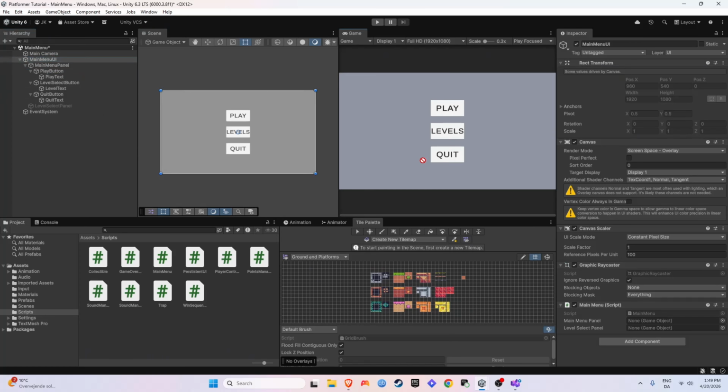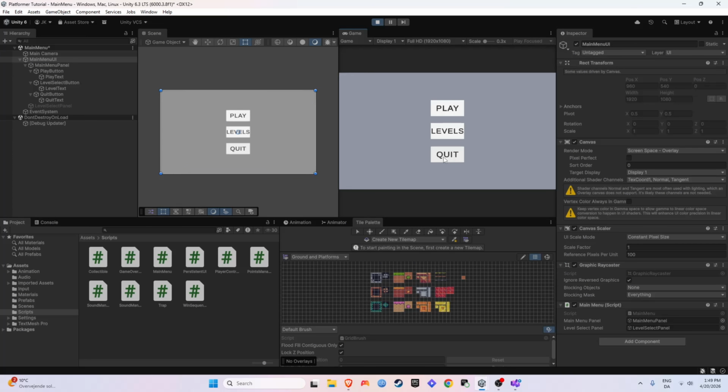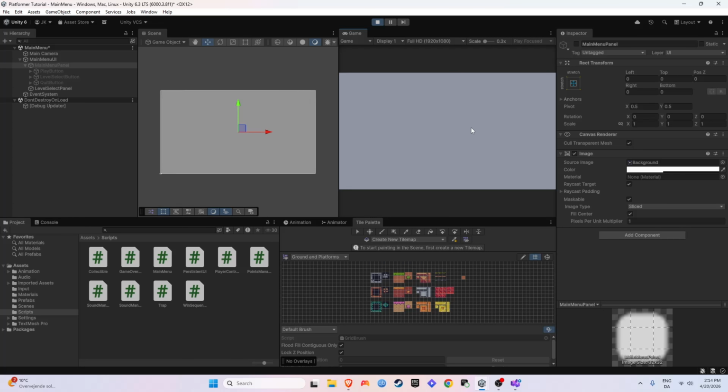So in the main menu panel field, we will drag in our main menu panel game object, and then we will take our level select panel and drag it into this field. Now when we hit play, when we click our quit button, it correctly says quit game, and when we hit our levels button, it hides the main menu panel, and you can see our level selection panel is now active in our hierarchy. But currently our level selection screen is empty.